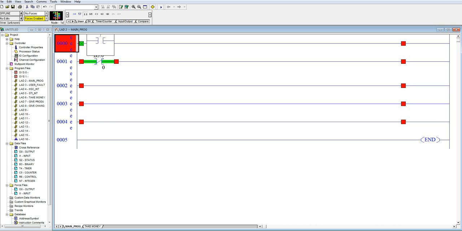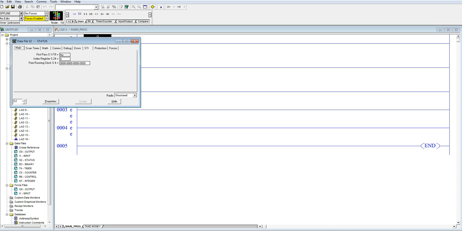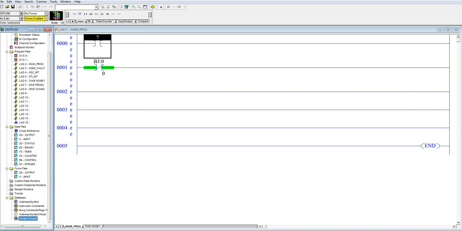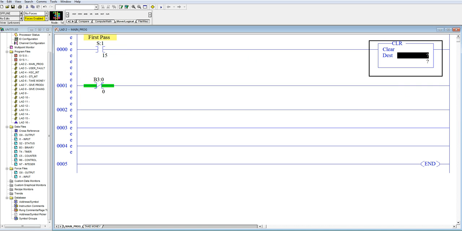We'll start with the first pass bit. So I come over to my status register and I see my first pass bit is S2:1/15. Okay, and it says it's the first pass bit. And we're going to go look for the clear instruction. There it is. In the move/logical section, I have a clear. So I'm just going to put that in. I don't know what's going there yet. I'll worry about that later.